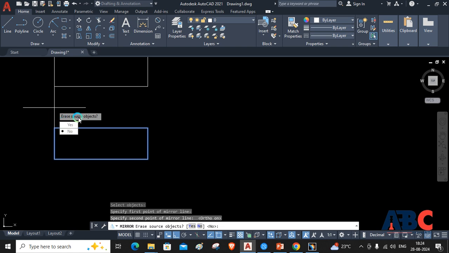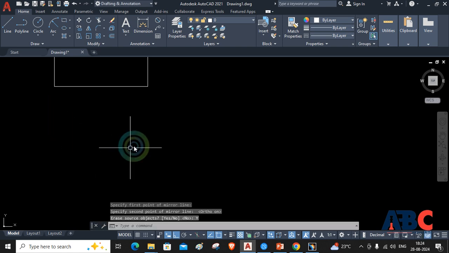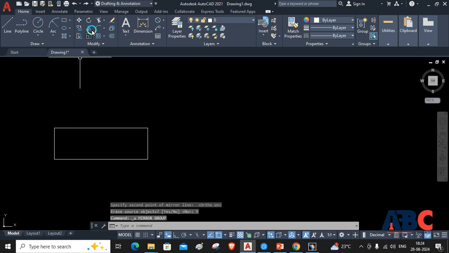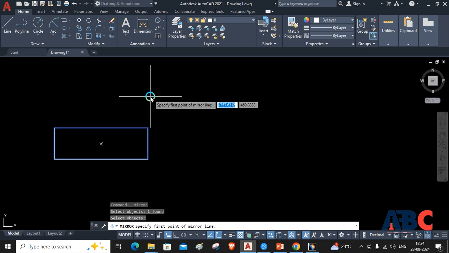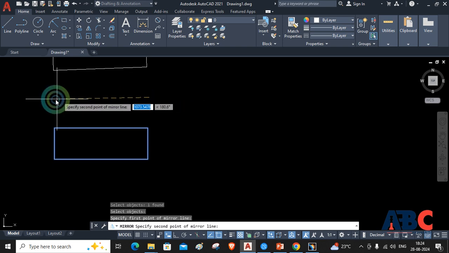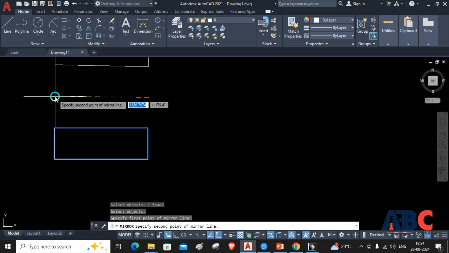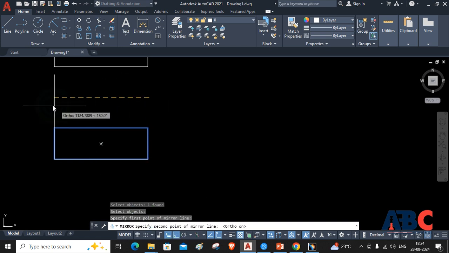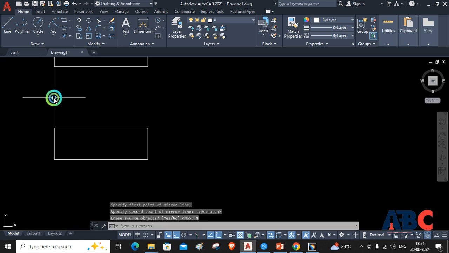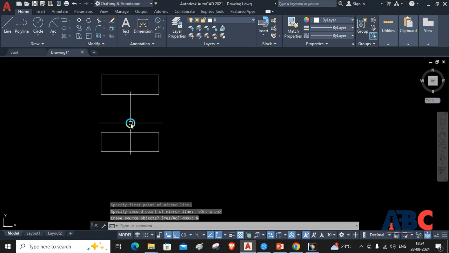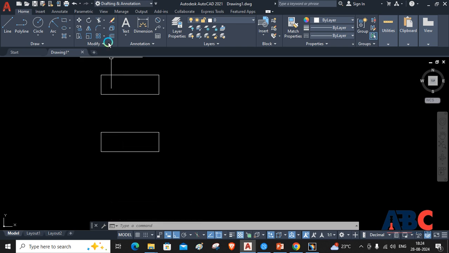And erase source object. The question asked by AutoCAD is erase source object. If you say yes, the source object gets deleted. If you don't erase, then the first object remains the same. See, in this way specify the first point, second point. In this way a mirror is done.